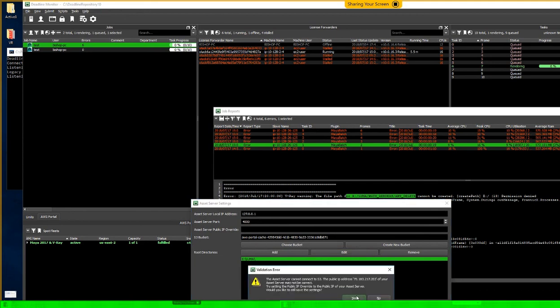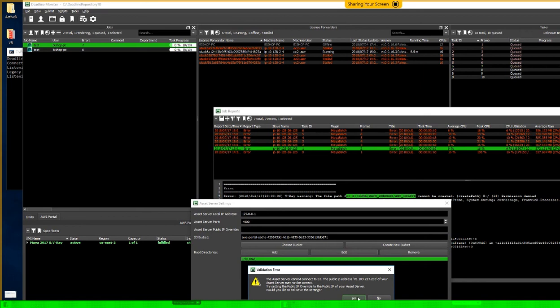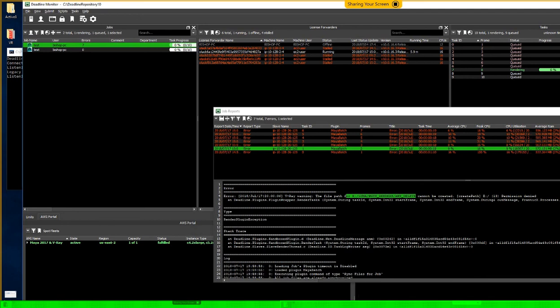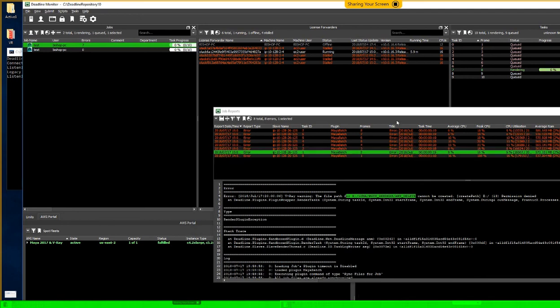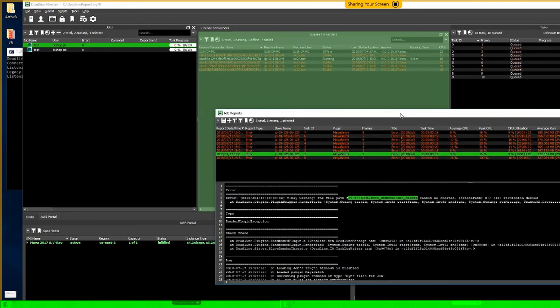Now the impact of this. Asset server cannot connect. The public address of your asset server may not be correct. Try setting the override IP. Life is hard. Okay, so the public IP address of your asset server may not be correct. Would you like to still save the setting? Yes. Because we're not setting that anywhere, so that's good. So that seems to be the issue.